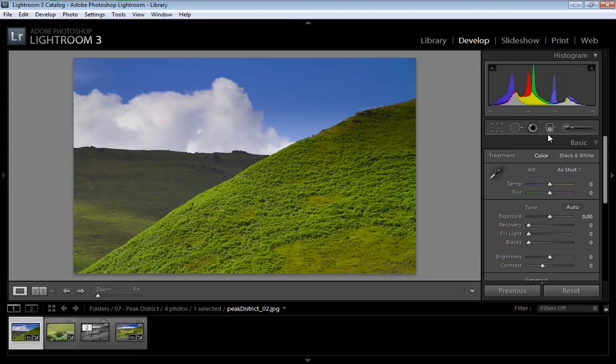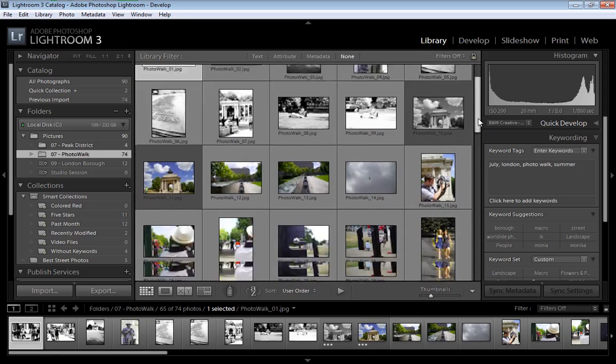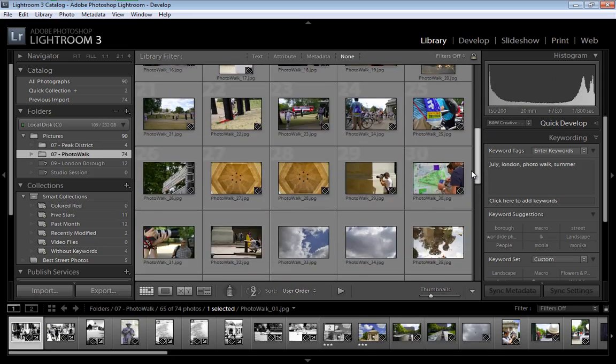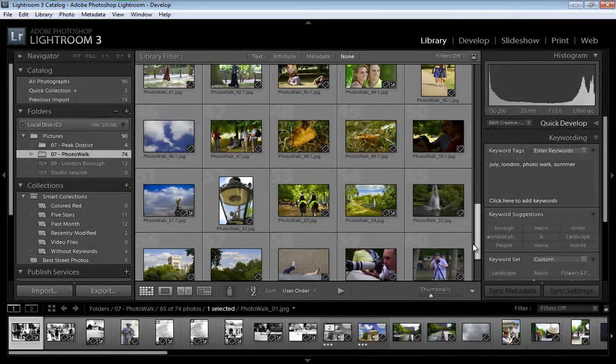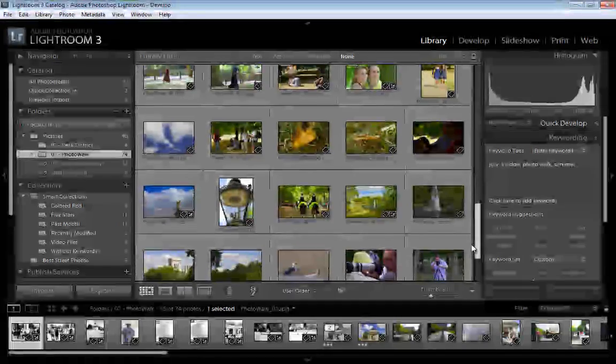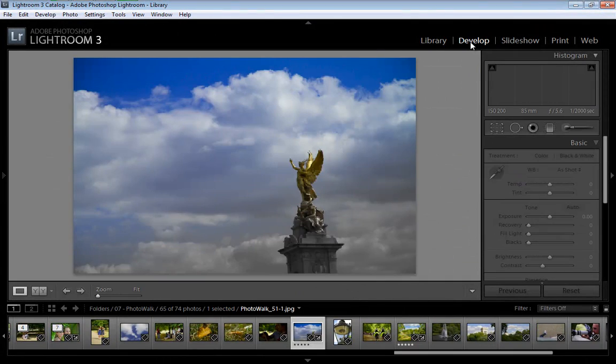Now I'm going to perform another miracle, this time with the adjustment brush on a different image. So I'm going to jump quickly back to my library. In the folders, I'll select another folder and I'll use a different image. Let's see what we've got here. I'm going to use maybe this image here. Now go into Develop module.